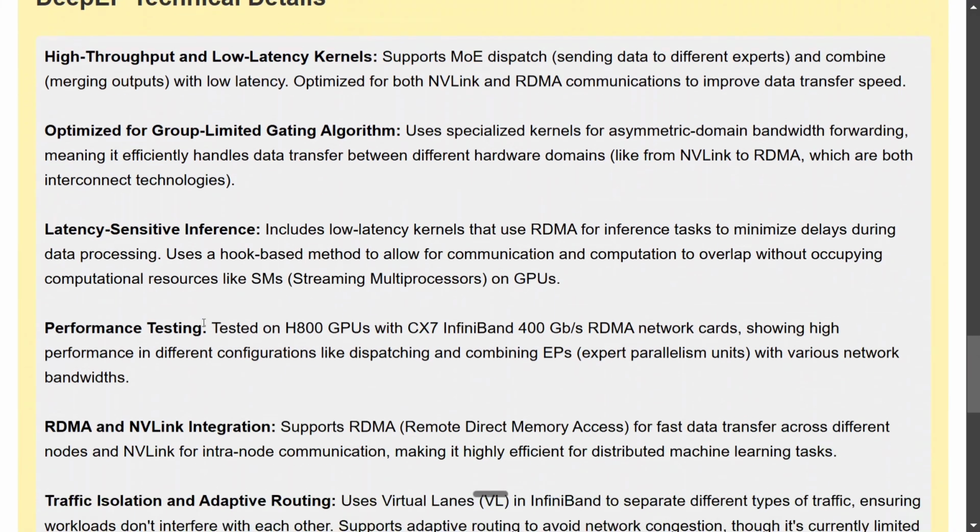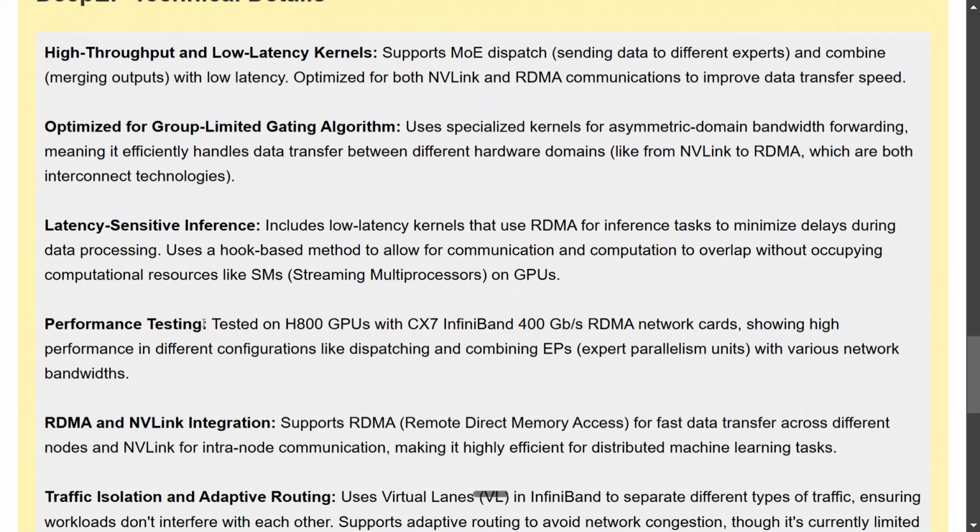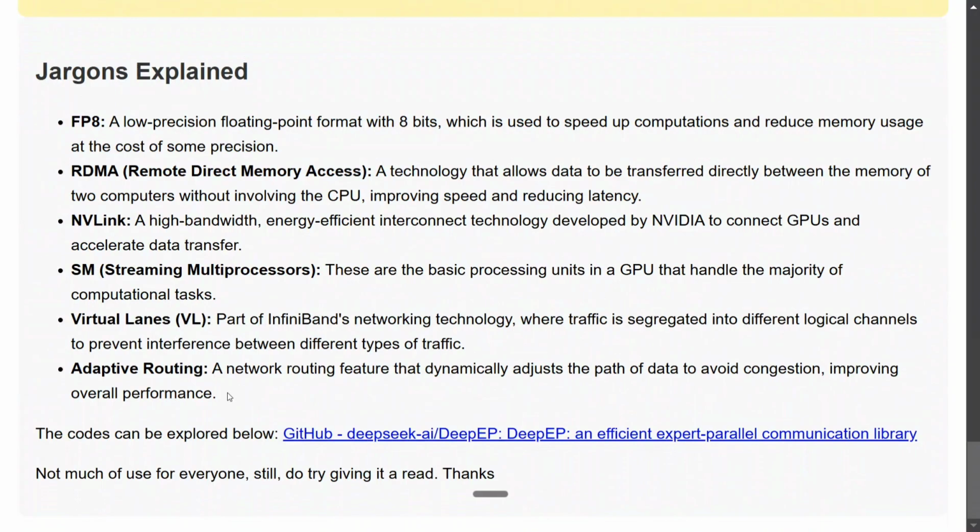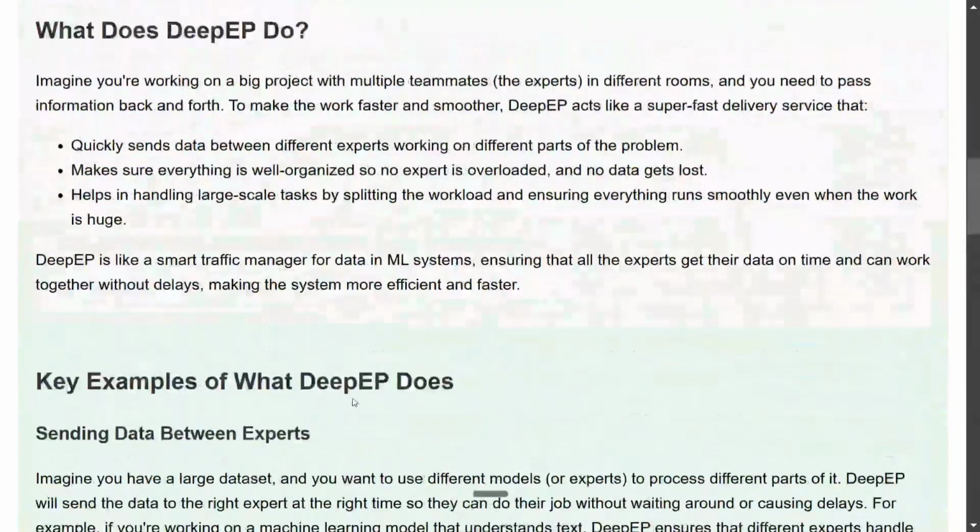Now the DeepEP technical details. These are the technical details. You can pause here and read about it. For most of the users, it won't make much sense. I'm not deep diving into it. I would be skipping this part, but you can just pause here and understand the different technical details. These are the jargons used. So with this, we will wrap up this DeepEP explanation.